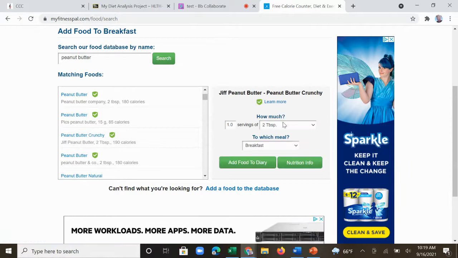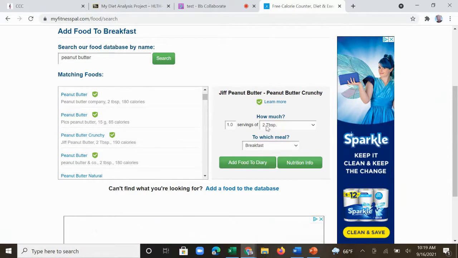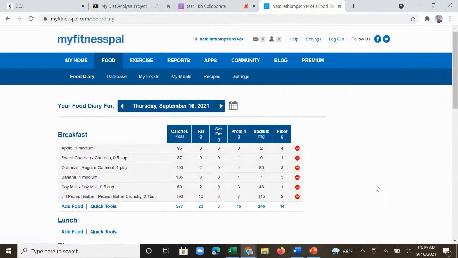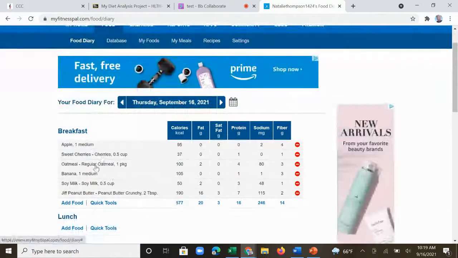I have a crunchy one and I definitely have about 2 tablespoons, right? If I had 4 tablespoons, I would say 2 servings of 2 tablespoons, right? I might have closer to 4. I'll just say 1. Okay, so apple, some cherries, oatmeal, banana, soy milk, peanut butter. Great. So there's my breakfast.